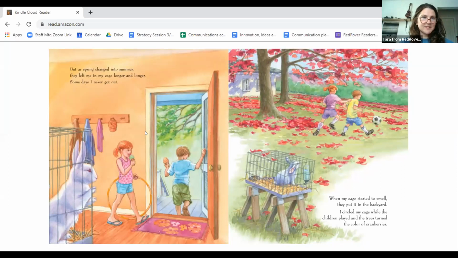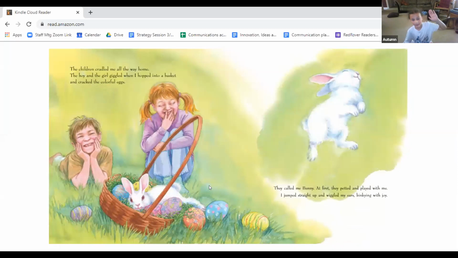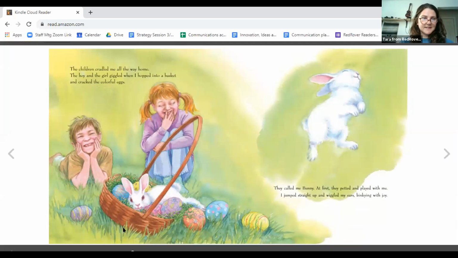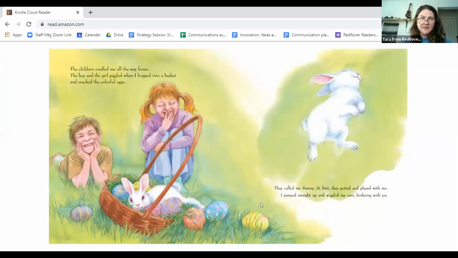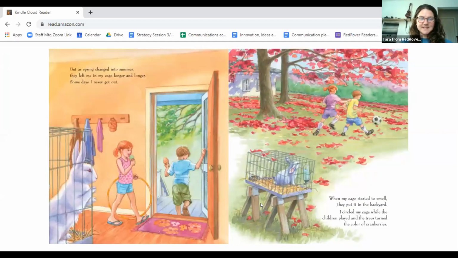What else? Before we change the page, does anyone else have any ideas of what's changed from this picture to this picture? Autumn, you have one more thought? Yeah, the seasons have changed. The seasons have changed. Okay. So this season, the rabbit was all happy because it was like Easter, kind of spring. And then what season is this?